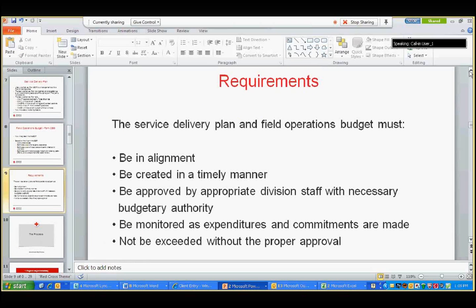And this is another thing to point out, this last point here, not to be exceeded without proper approval. This is another point: when you're a relief operation director and you're on the leadership team, you are held accountable for staying within the budget. So it's not a matter of just saying, oh, well, this is my budget and I can do whatever I need to do. No, you have to stay within the budget.